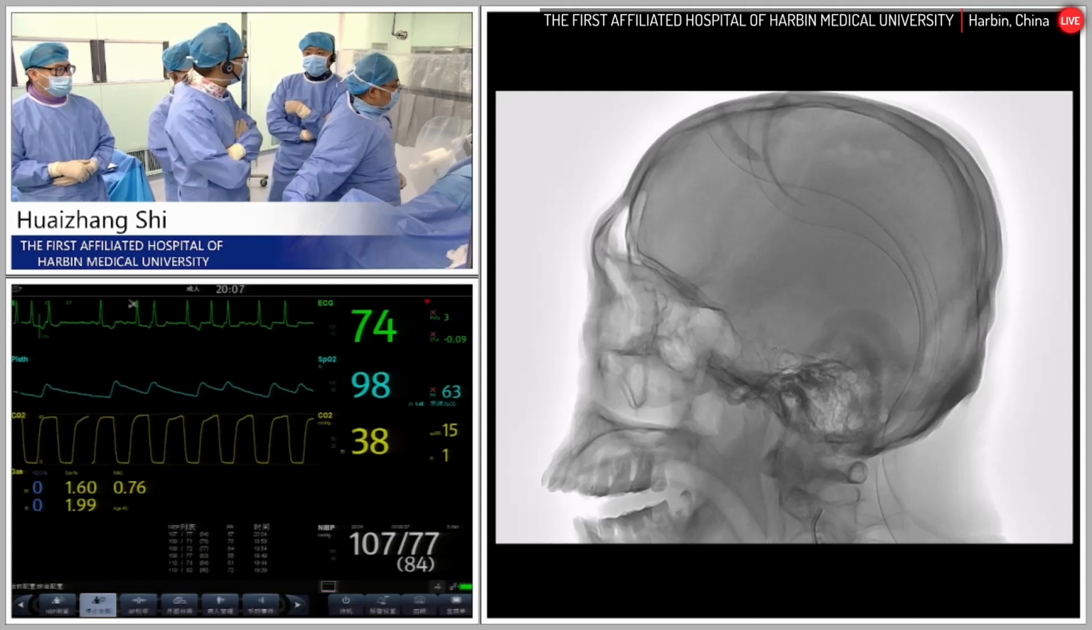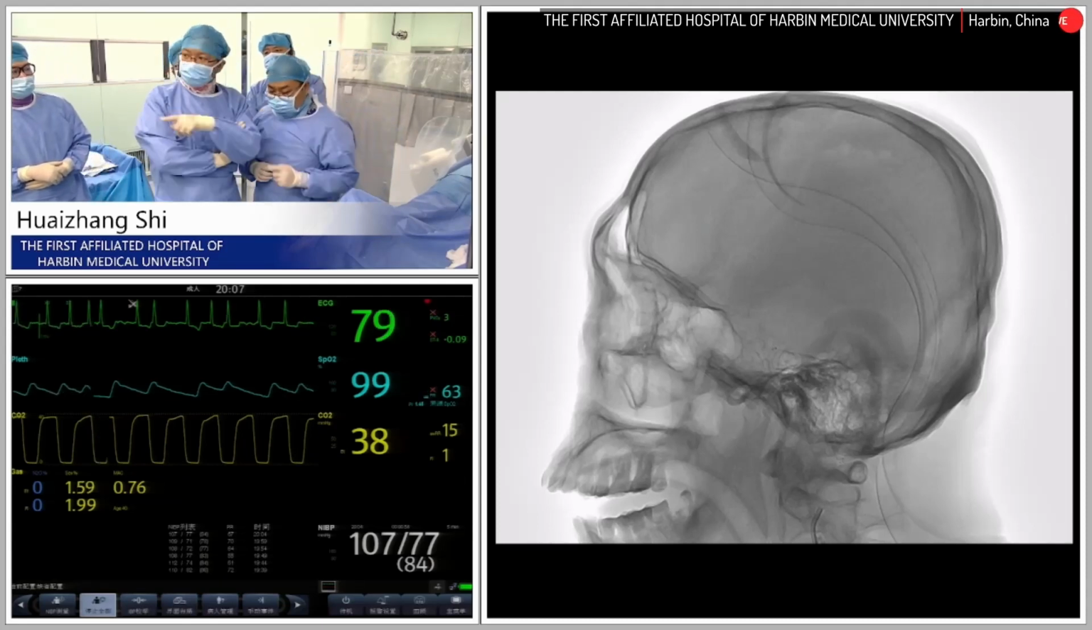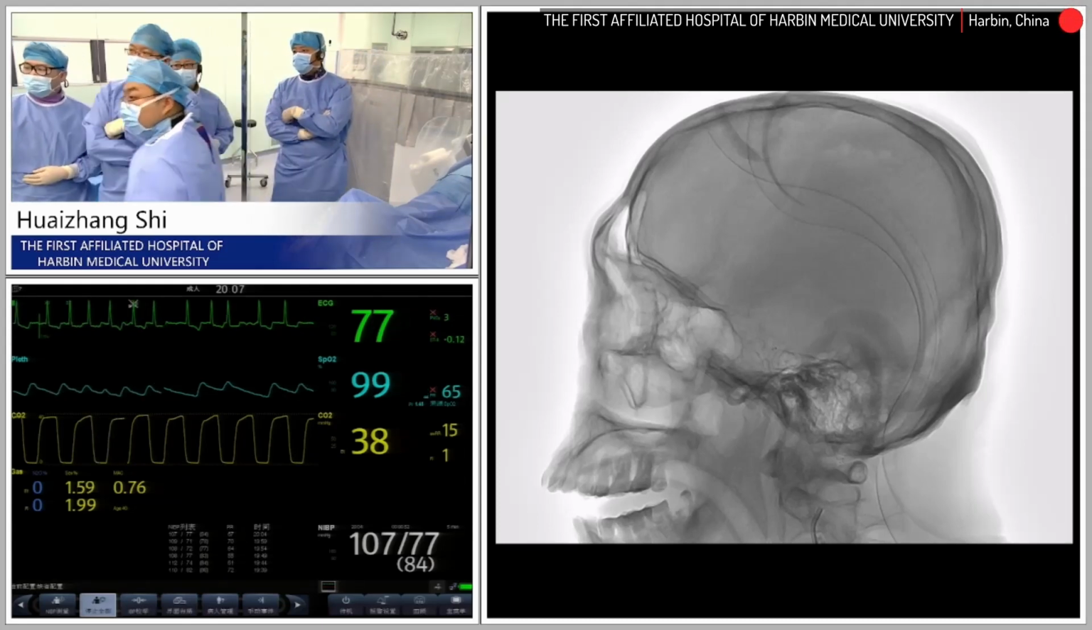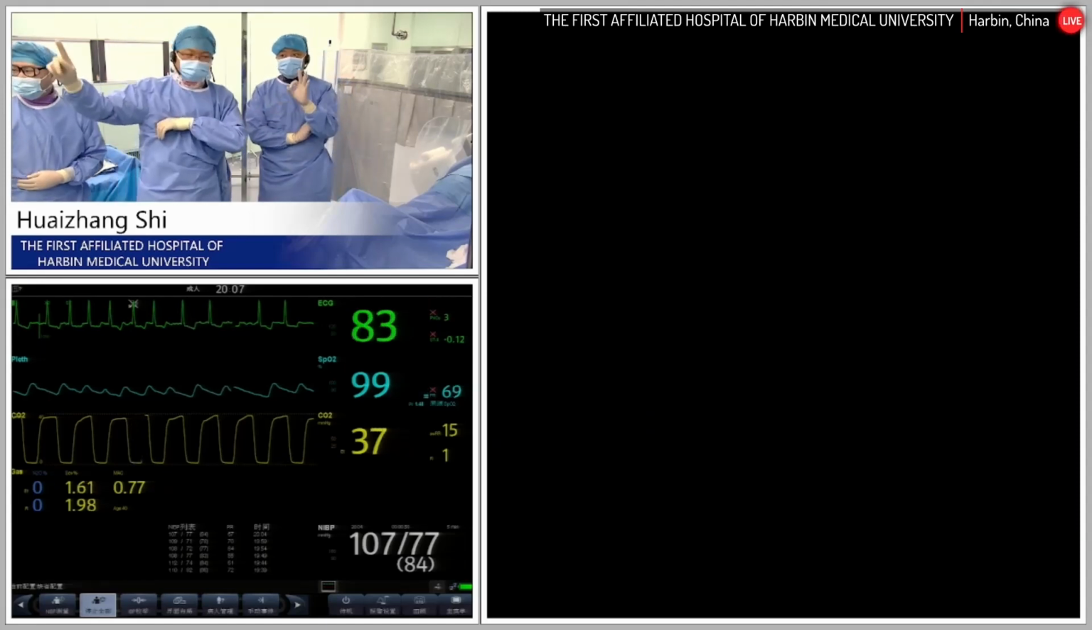Okay, I think time is enough. So, do the CT scan. Okay.